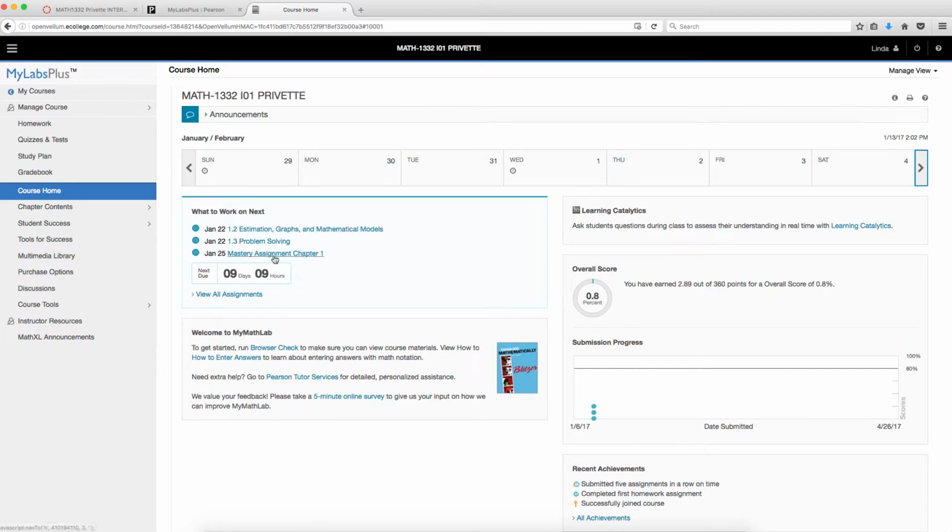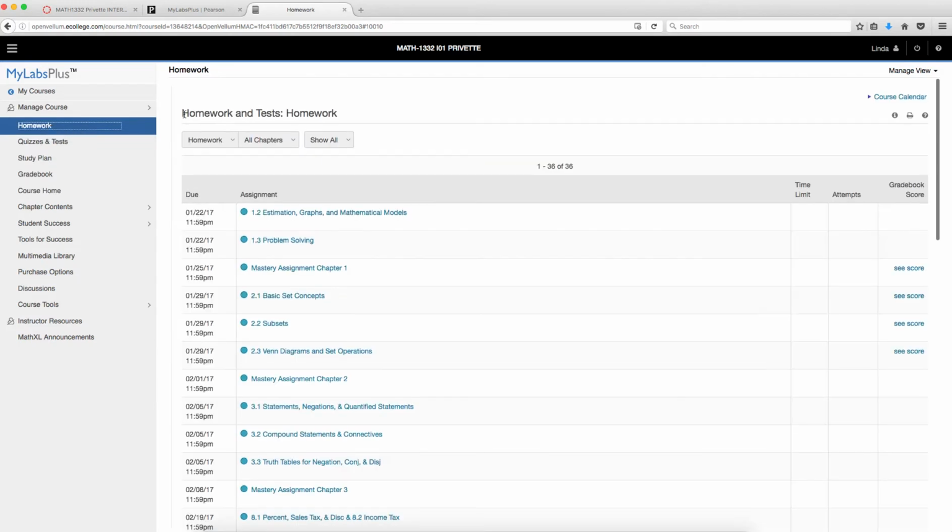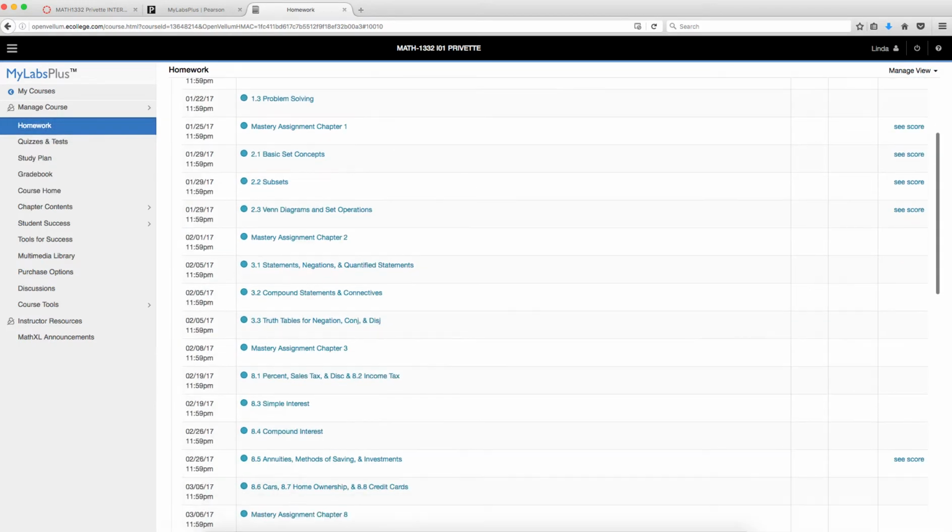Now, here's some homework it's telling you can work on, but a better option might be to either choose this link of View All Assignments or go in your Homework button. Either way, both of those will take you to the same place, a list of all of your homework.